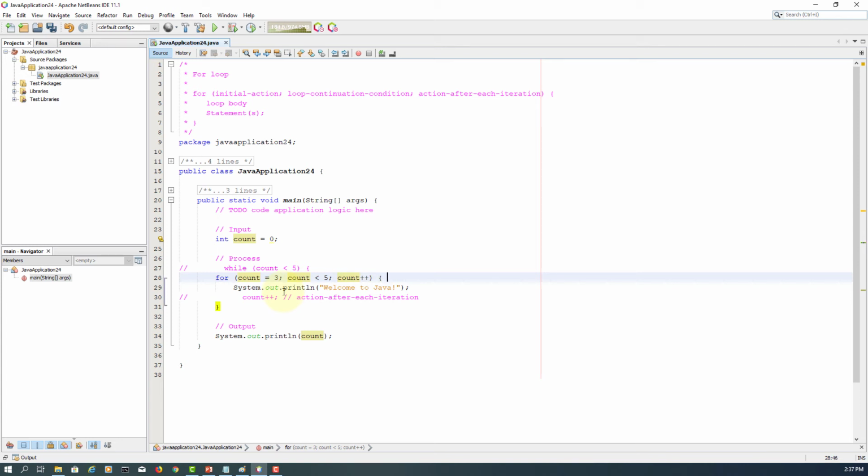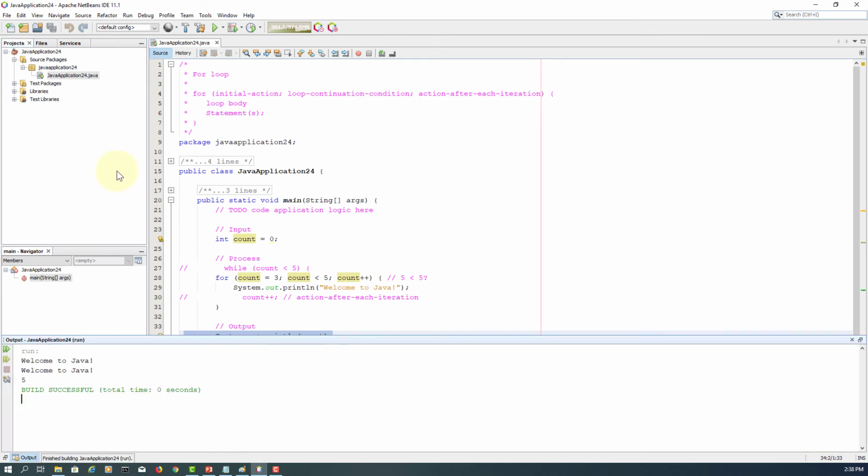So if we change 3 to 5, let's say, if it's 3 and less than 5, we print welcome to Java, increase by 1, so it becomes 4, still less than 5, so we print, increase by 1, so count becomes 5, that is not less than 5, that's false, so we go to line number 32. Then we print count. So count is still 5, but the message will appear only twice.